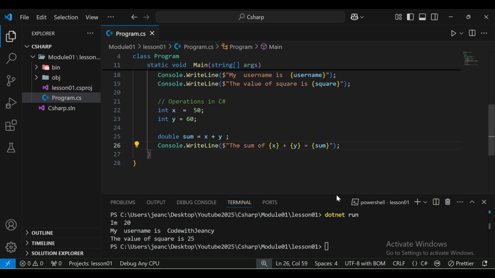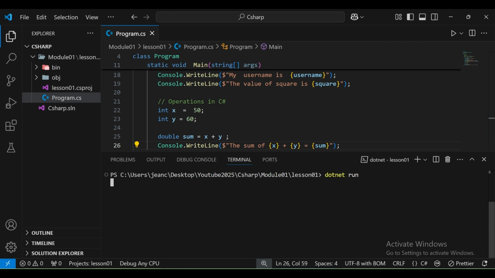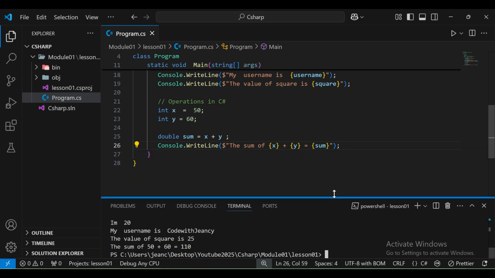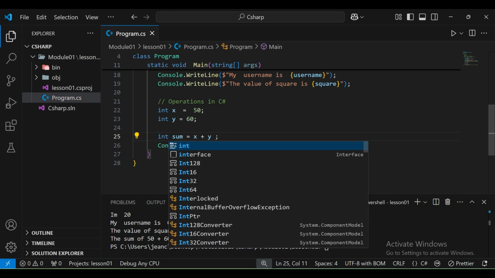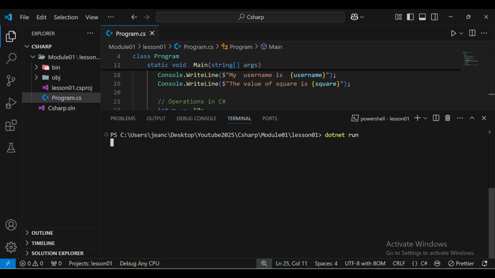So let us print out the program. Let's wait. Then yes, the sum of 50 plus 60 is 110, something like that. So good. But let us try to put int here and see what will happen. Come here, run the program again.